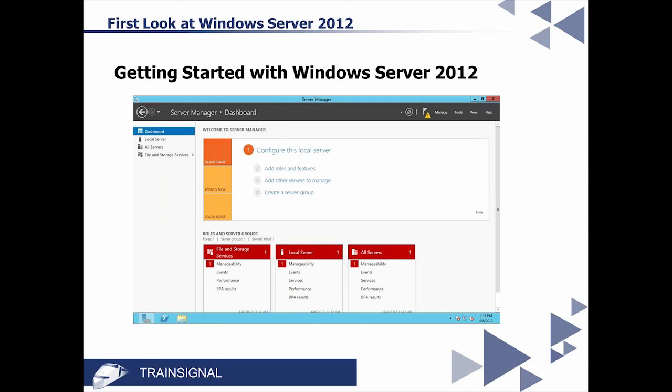All right, so we bring ourselves back to the dashboard. Coming back to the dashboard, what we're going to do now is turn this into a domain controller. We're going to add roles and features.